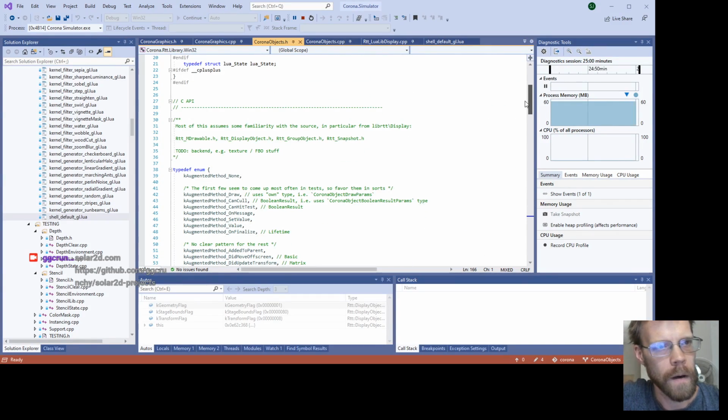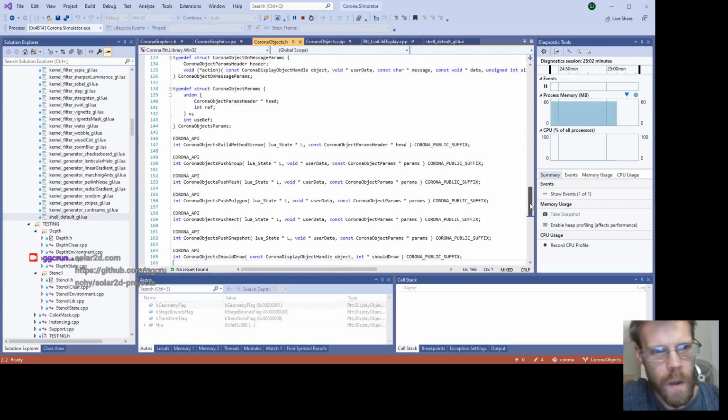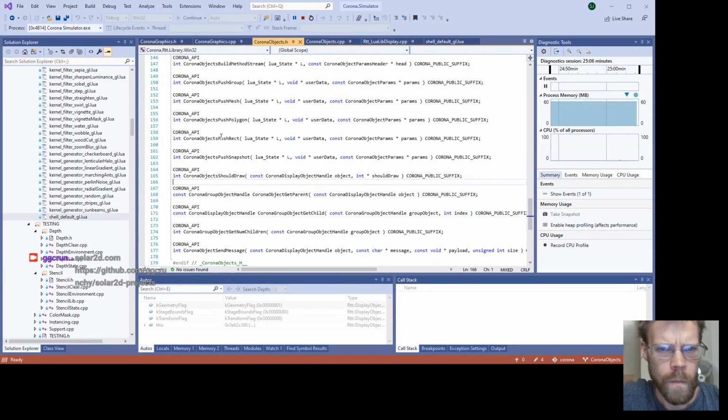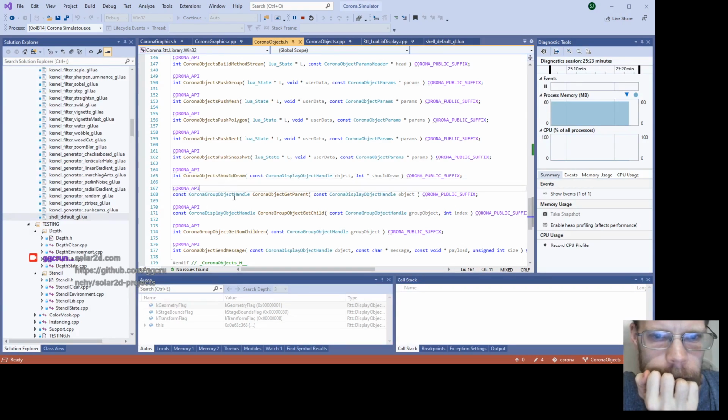Then this other bit is we can make our own display objects. So far I have rects, polygons, although I don't know if I've got that right yet. Meshes, groups, and snapshots, although I haven't done the interesting part with that yet. There's some things I haven't implemented here.